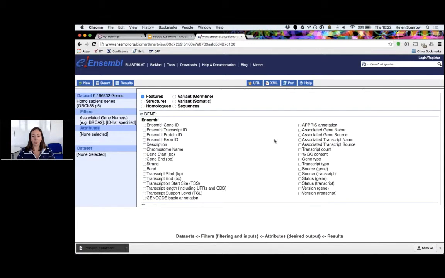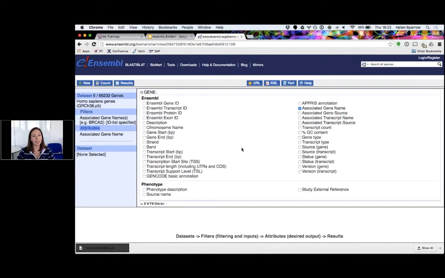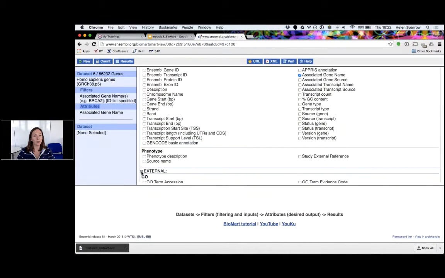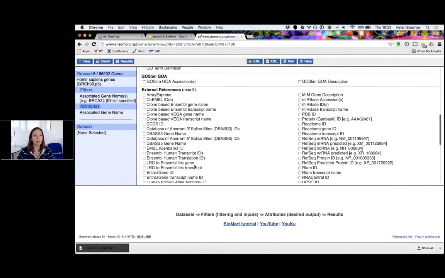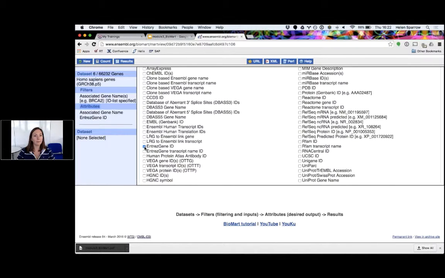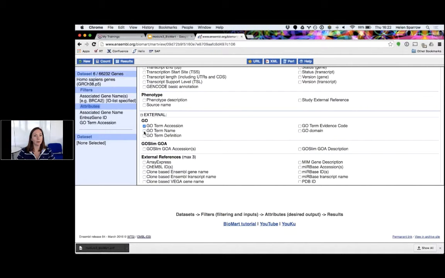But we did want the associated gene name, because that was our input. So if you want to have a column that was the same as your filter, then you should always click the same type as your filter. So we had associated gene names, so I've selected that again. We were also interested in the Entrez gene IDs. So Entrez gene IDs are external to Ensembl. They're a synonym that we bring in. So they're under external references, and I find it there. And I also wanted the GO terms, which are also external, and I'll click on those 3. So those are all of the attributes, so those are all the columns in the table that we wanted.